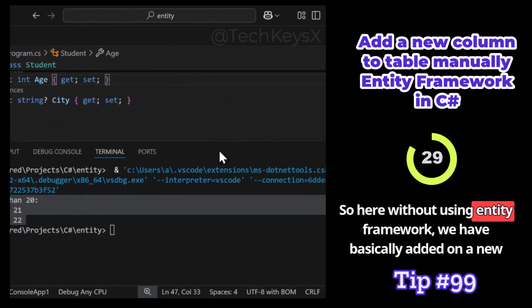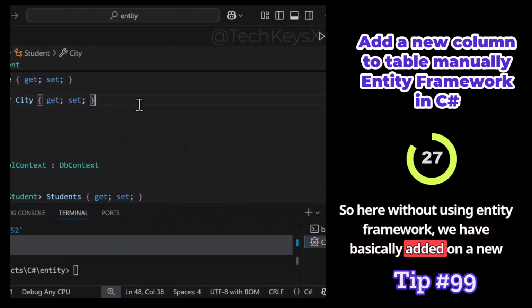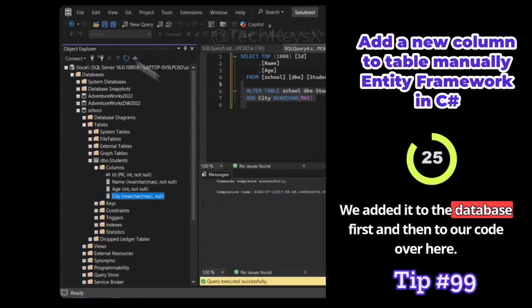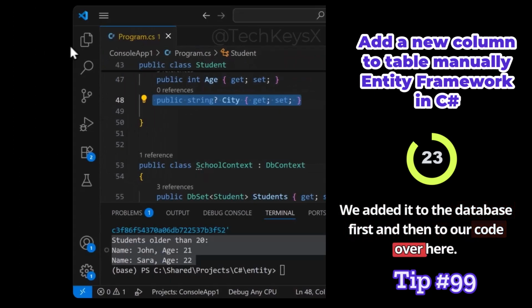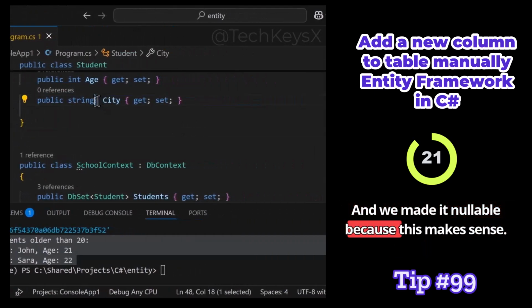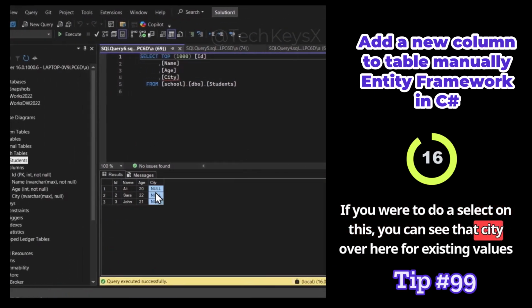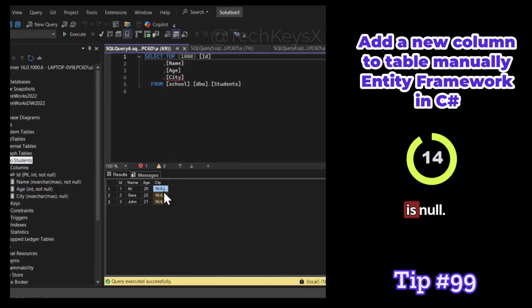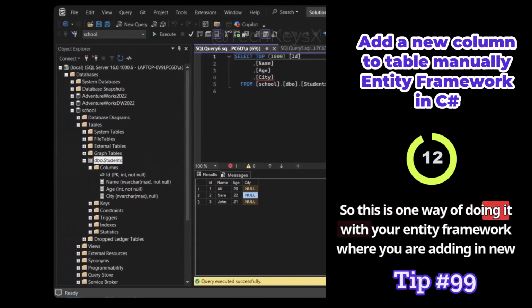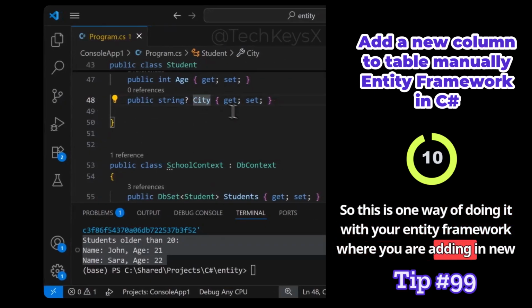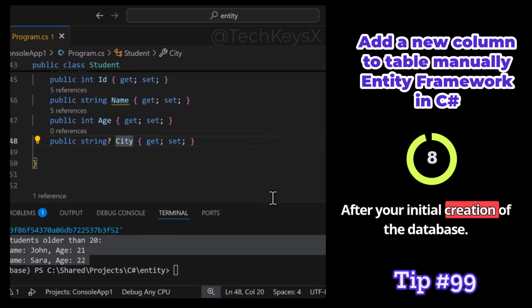So here, without using Entity Framework to do it, we have added a new column. We added it to the database first and then to our code, and we made it nullable because this makes sense. If you do a select on this, you can see that city for existing values is null. So this is one way of doing it with Entity Framework, where you are adding a new column after your initial creation of the database.